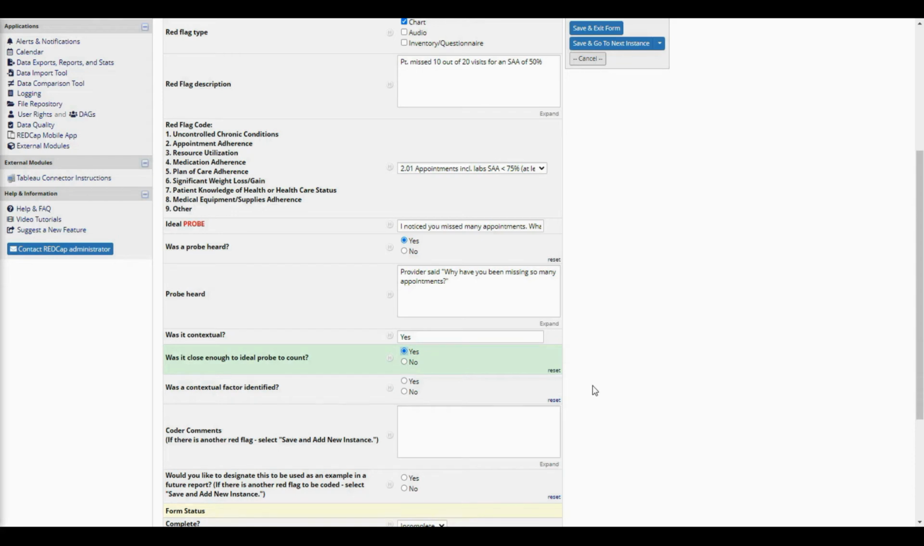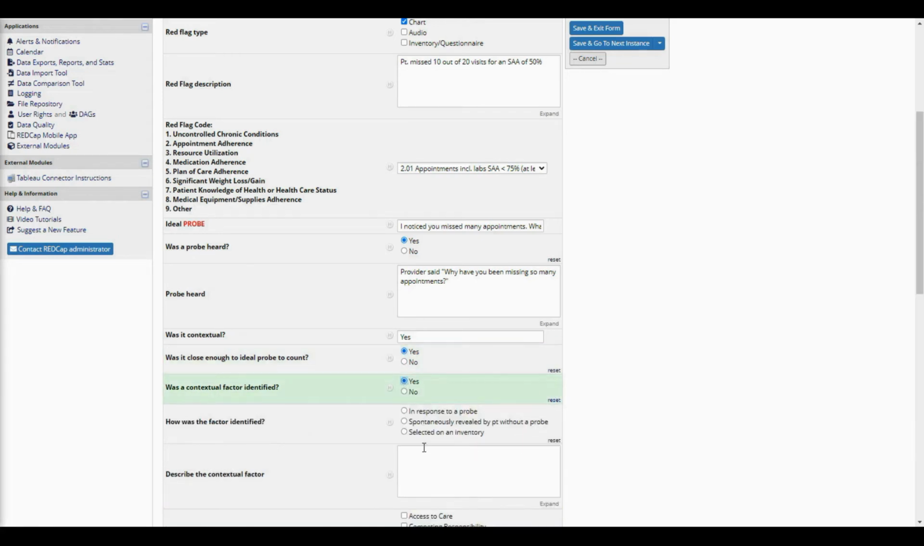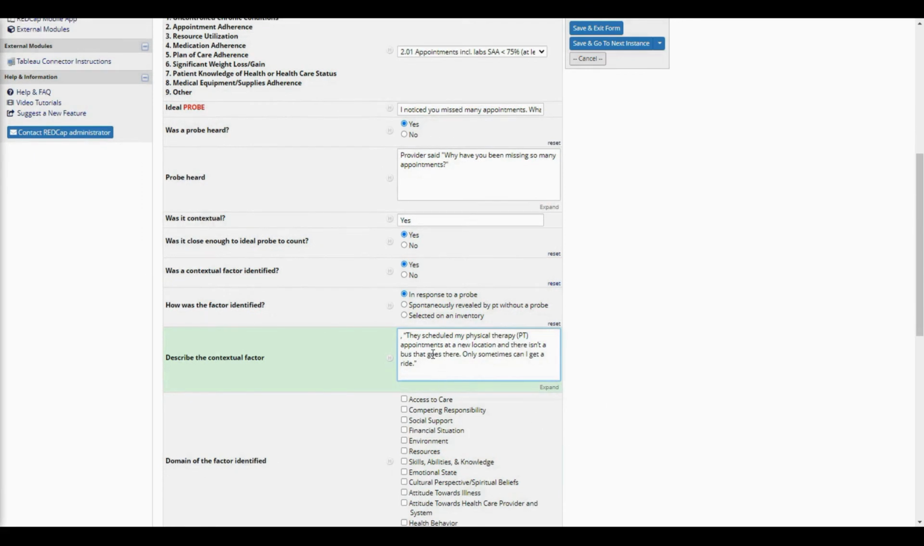In our case, our patient does reveal a factor. Yes. It was in response to the probe, because the provider said, why have you been missing so many appointments? And what I heard was that the patient said, and I'm going to copy and paste so you don't have to watch me type, they scheduled my physical therapy appointments at a new location, and there isn't a bus that goes there. Only sometimes can I get a ride.